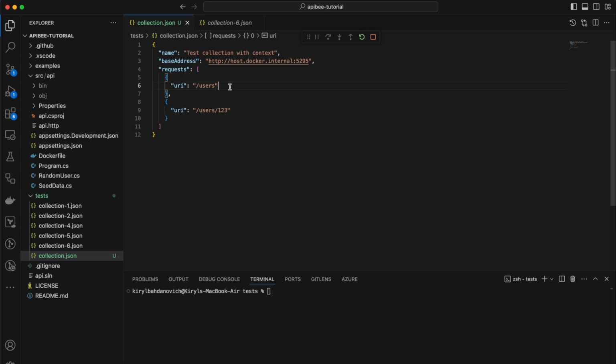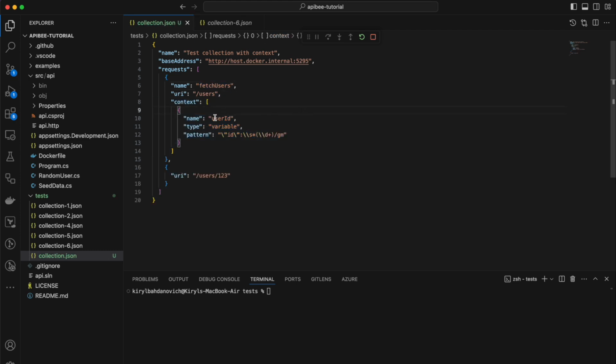I'll be using VS Code. First, I need to name the request that retrieves the list of users. Next, I'll define a context section, specifying a pattern to extract the ID of the first user. For this context, I'll define a name and type. The type indicates whether the context will be used as a variable or as a secret. Once the context is defined, it can be used in any subsequent requests.